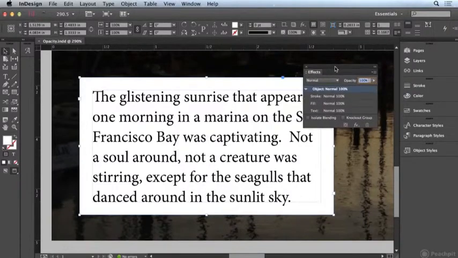Now, I should point out that it's very important that you select the object before you start adjusting the opacity. Because if you don't, you're basically going to set the default appearance for all the objects you draw to have the opacity that you choose. That's probably not what you want. So make sure you have your object selected.